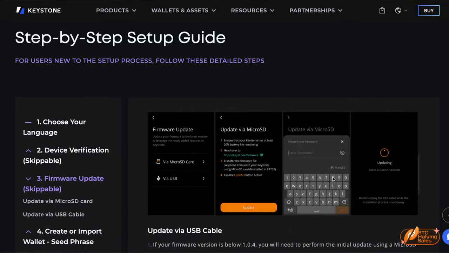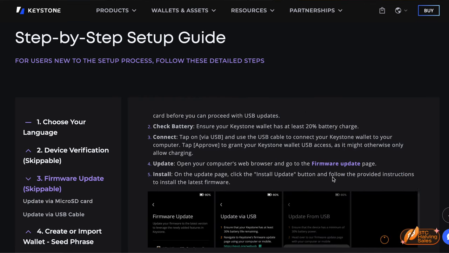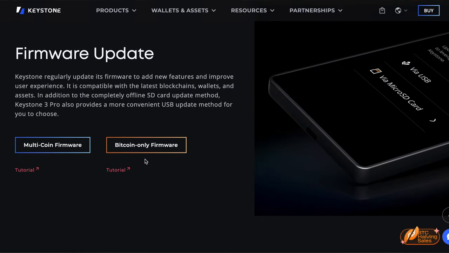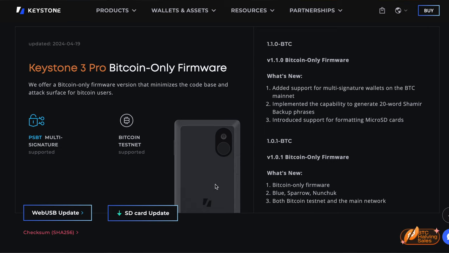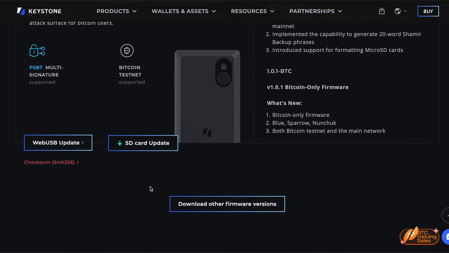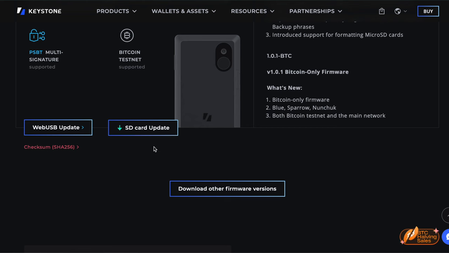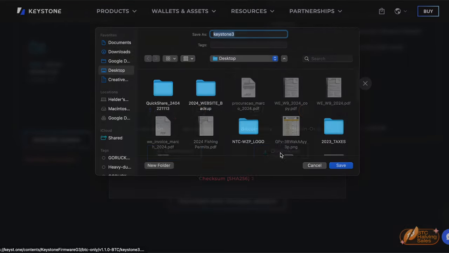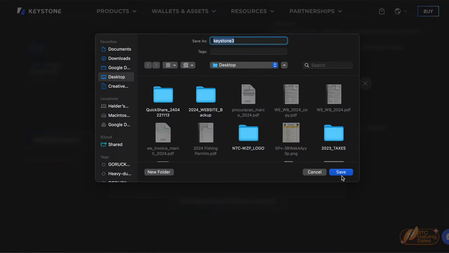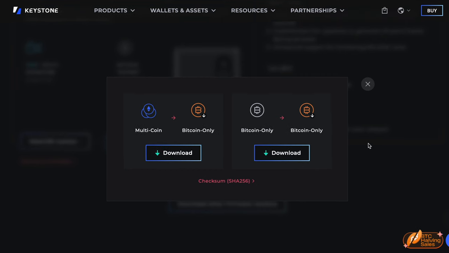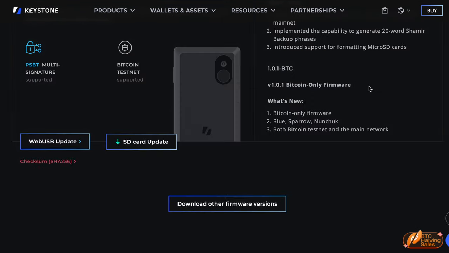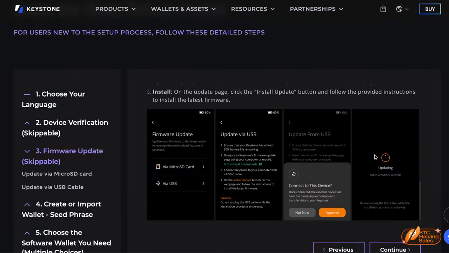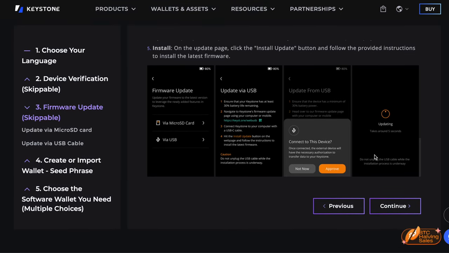So you'll go ahead and click on that firmware update and you will see different options. We will go with the Bitcoin-only firmware, and from there, that's where you'll see that you can update via USB or you can update with the SD card. Make sure that your SD card is formatted. Go ahead, download this BTC-only firmware .bin file, and then drag and drop it onto your SD card. From there, place the SD card in the SD slot on the KS3 and follow the prompts on the hardware wallet to get your firmware updated. Do keep in mind that the battery needs to be at least 20% charged in order for the firmware update to be able to begin.